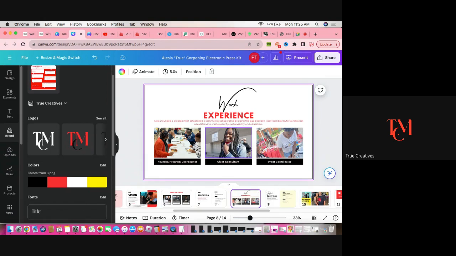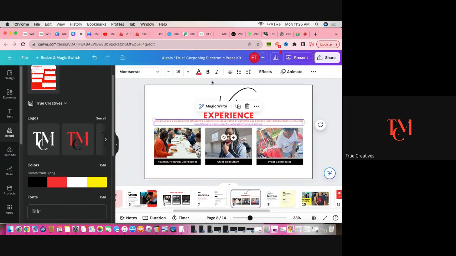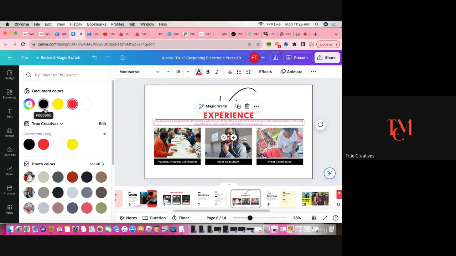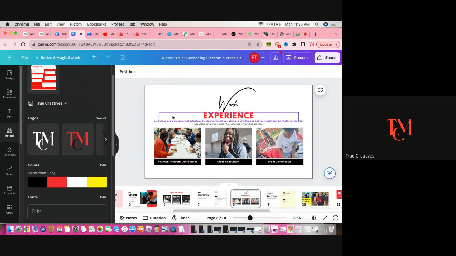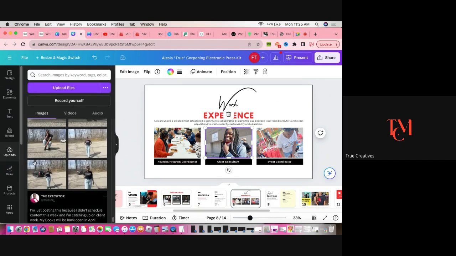So work experience. I just want to change this to black. I don't think we need all of that red there. So my work experience, there's a lot of things that I could have put on here. However, I just summed it up to what focused most on what it is that I'm doing now. And so founder and program coordinator, a chief consultant, and an event coordinator. And so those things fall in the category under project management. And so that's what I'm going to keep there.